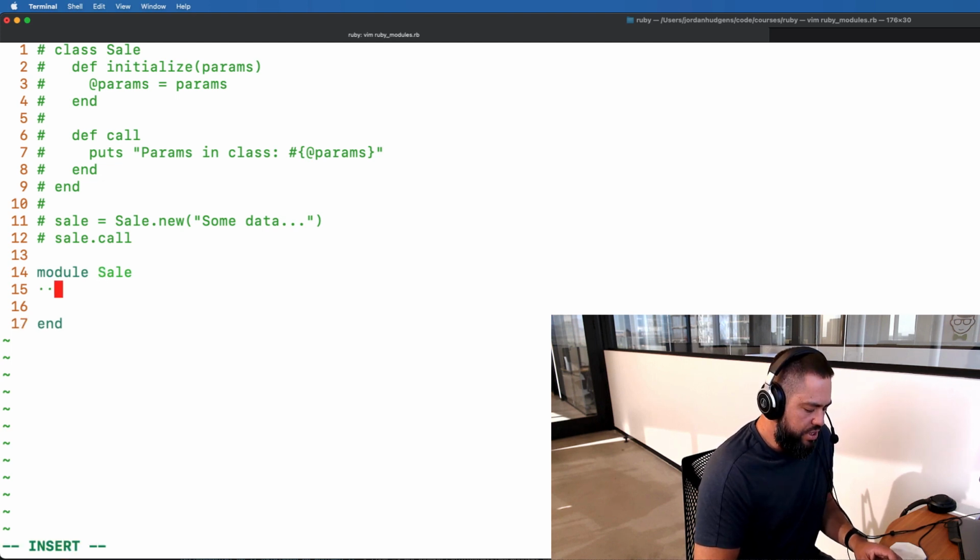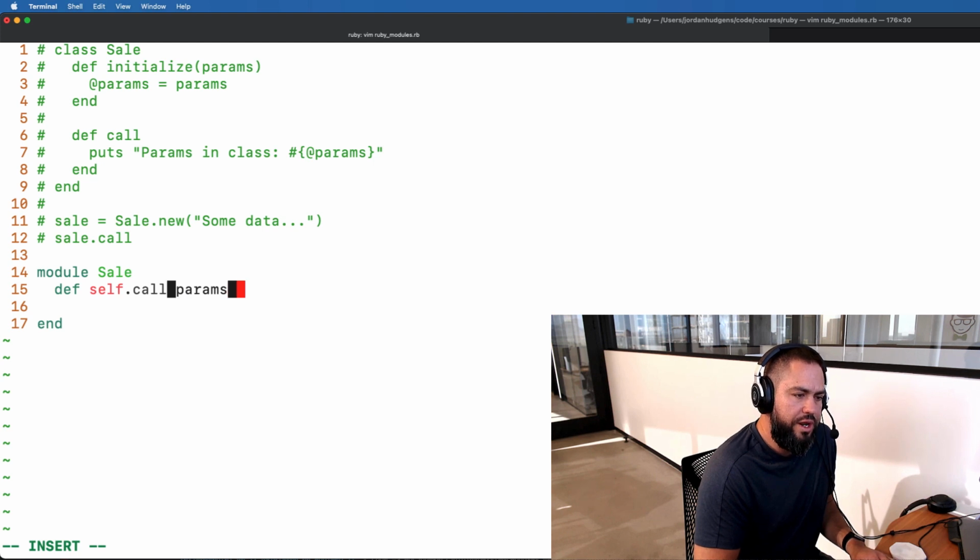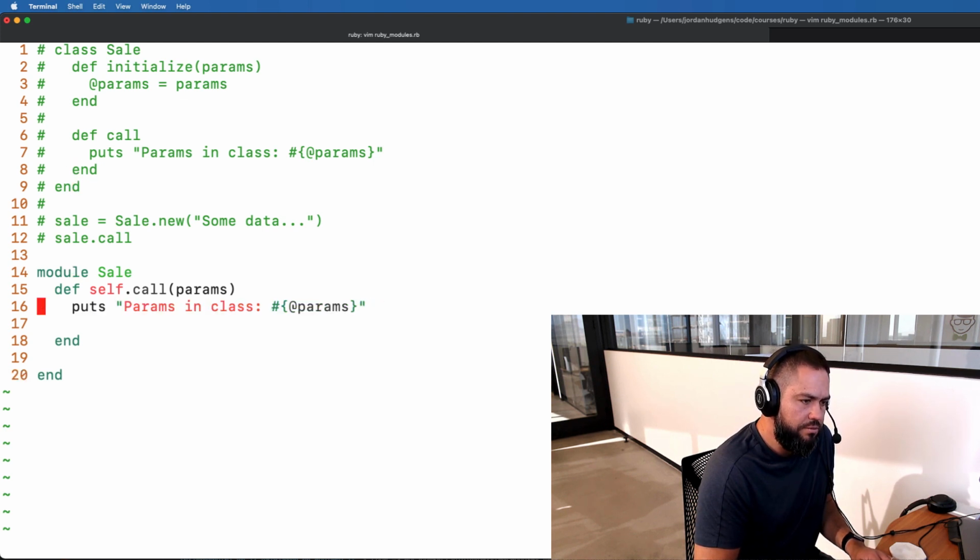Now I can create a call method just like we had in our class. I don't need an initializer. All I have to do is say def self.call, and then I can take in the params just like this. And then just so we can have this be completely identical, I'm just going to copy this puts statement. And then this is going to be params in module.